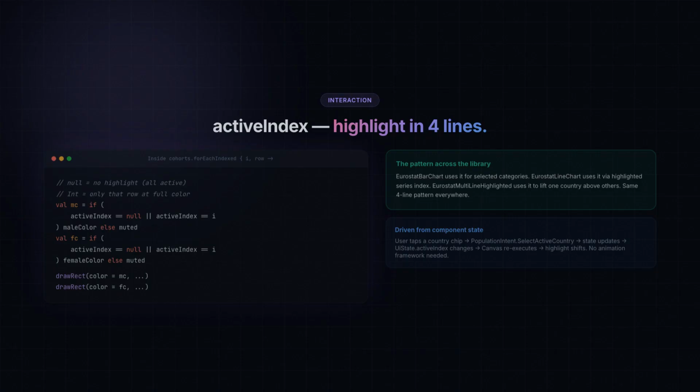The pyramid has an activeIndex parameter. When non-null, it specifies which cohort row should be highlighted. All other rows dim to the muted color from ChartDefaults. The implementation is 4 lines inside the row loop. For the male color, if activeIndex is null or activeIndex equals the current index, use male color. Otherwise use muted. Same for female. Then draw with the resolved color.